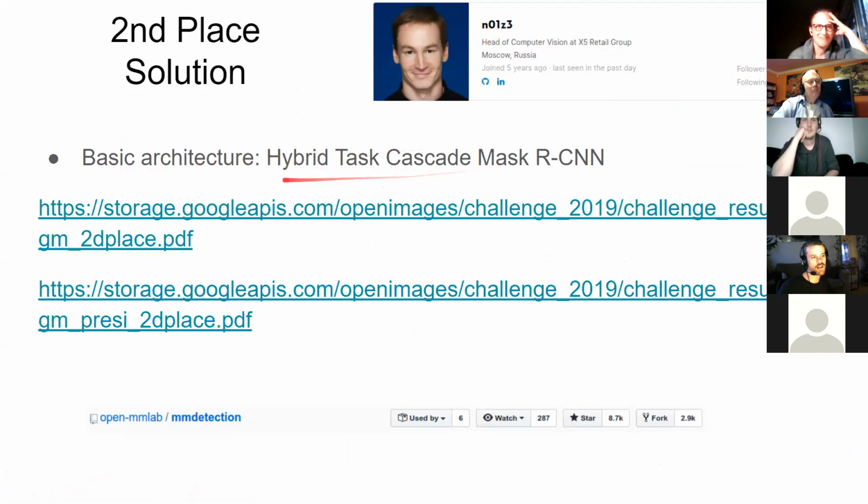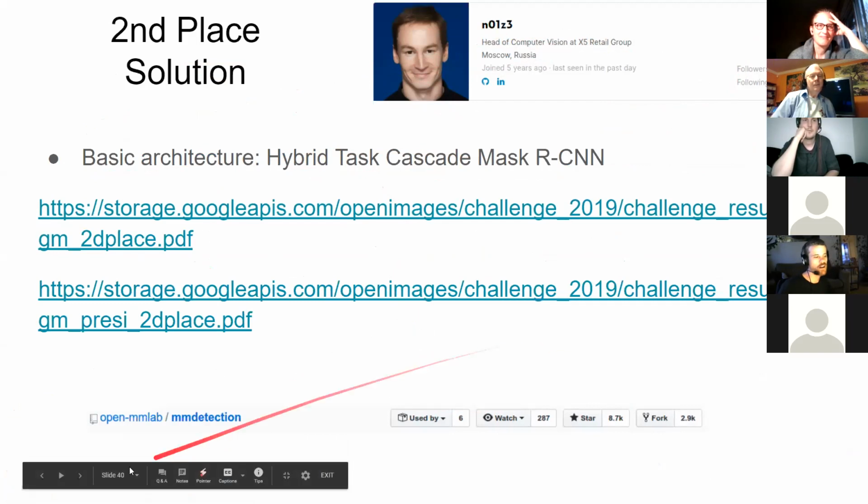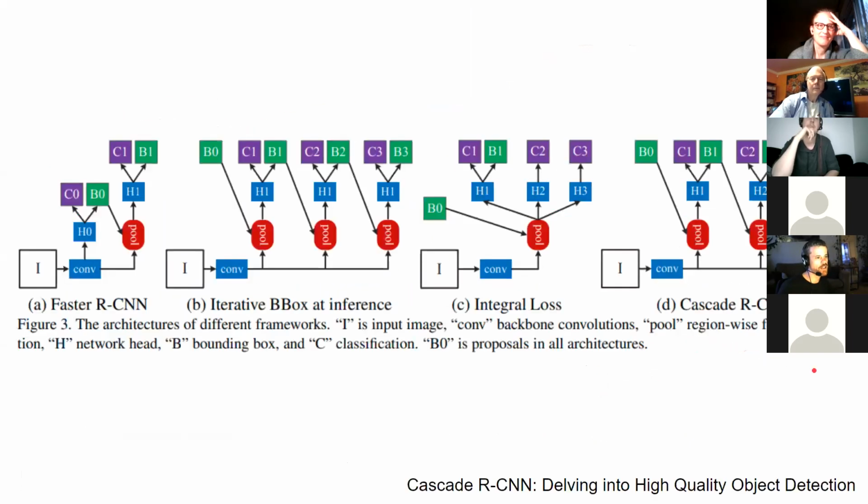So he used this thing called hybrid task cascade mask RCNN. And he had some slides we might look at later. He also used detection, so that's another good sign that you might want to consider it. All right, so what did he do? This is going to be pretty high level. I have to admit, I'm only understanding it at a high level, and these things have zillions of details under the hood.